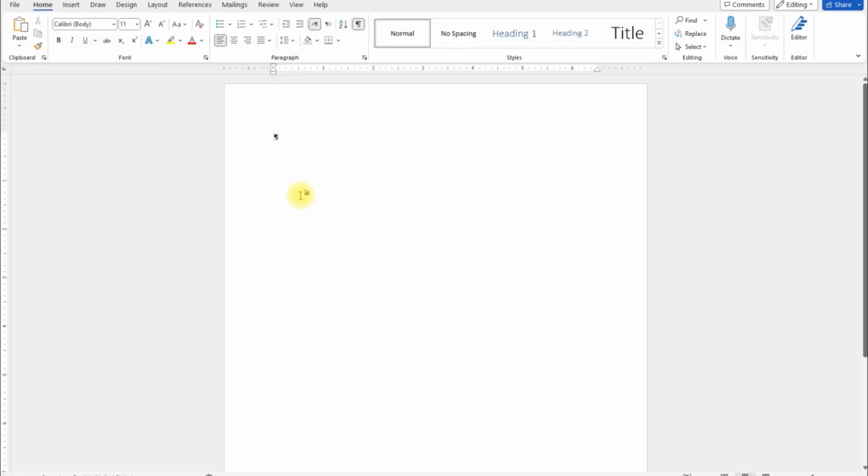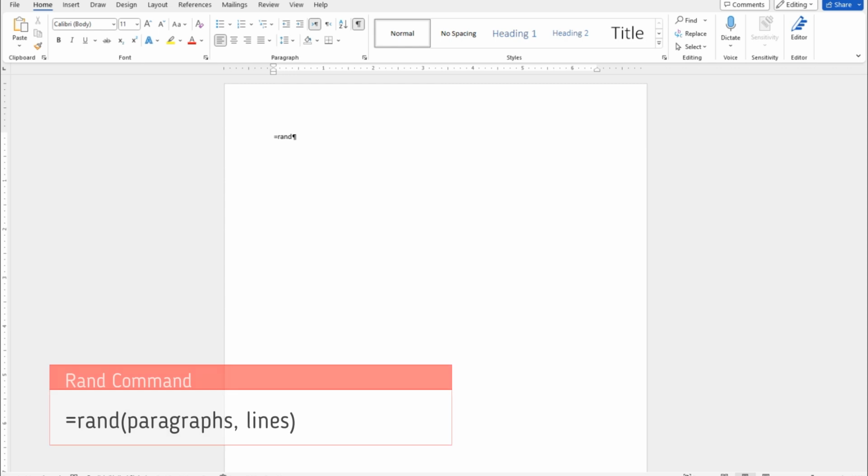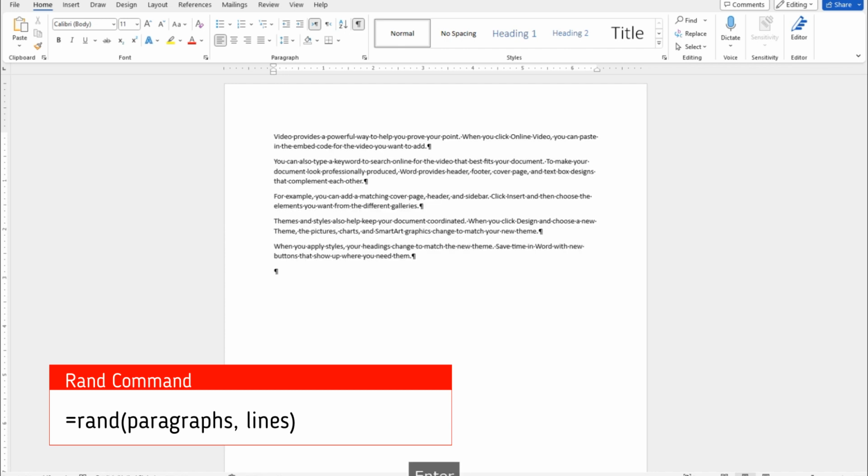Okay, now we're not going to type anything, so right now I'll just create the text very quickly. So this is a command if you want to create a random paragraph, or let's say I want to create 5 paragraphs and each paragraph should have 2 sentences. Press enter and there you go.